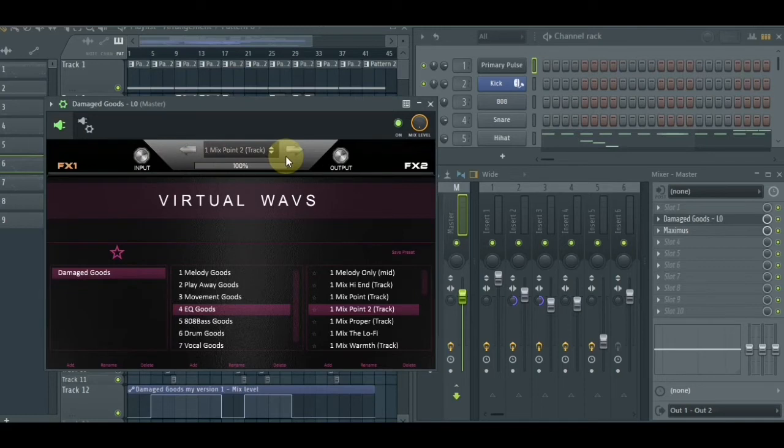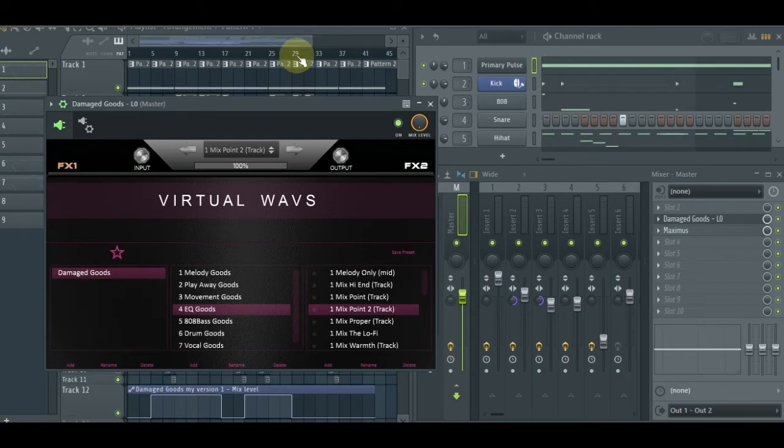Alright, now that includes the breakdown, so now I'll play the whole track. And also I want to add that I'm working on updates and expansions for both Damaged Goods and Primary Pulse.